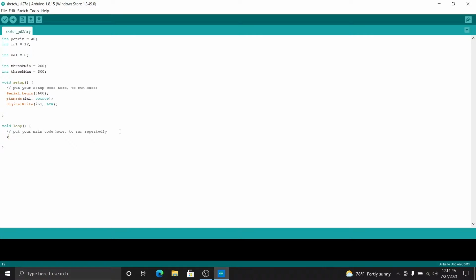And so first things first, we're going to set our val variable equal to our potentiometer reading. So we're going to do analogRead of potPin. So that's setting our potentiometer equal to the value. Once we do that, we're going to set up a couple of if-else statements to tell the sensor what to do when the potentiometer is at a certain reading.